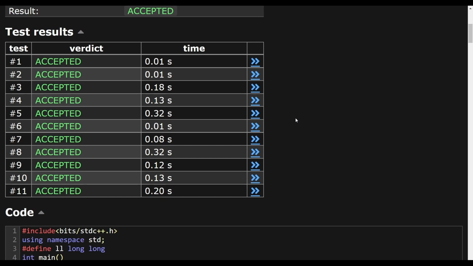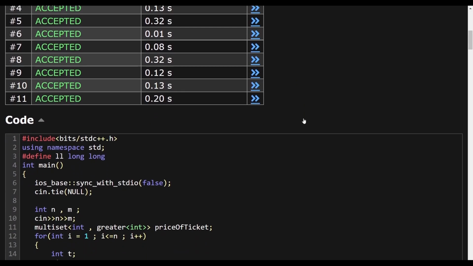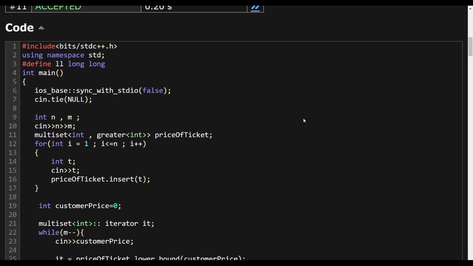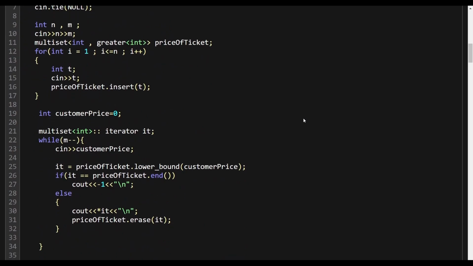So you see, we learned two things here: how to use lower bound in a practical approach, and why there is a TLE in case of vectors, because it is not performing in log n time complexity, and when you use sets or maps, this performs in log n time complexity. Hope everything is clear.